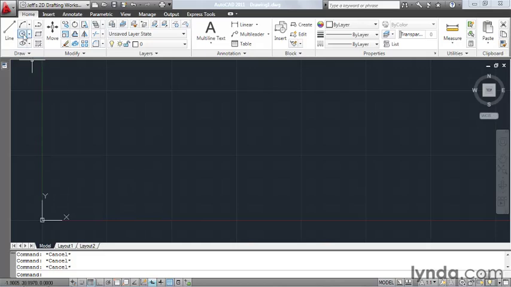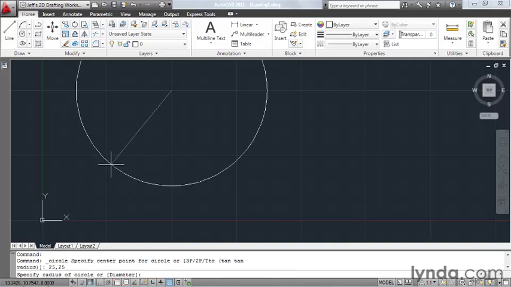I'm going to launch my circle command, and before I choose my center point, I'm going to come down and turn off my dynamic input. Dynamic input tends to take some liberties with my coordinates, and I don't want to get into that right now. For the center point of my circle, I'm going to type the coordinate 25, 25, and I'll hit enter. And then I'll give the circle a radius of 5, and I'll hit enter.